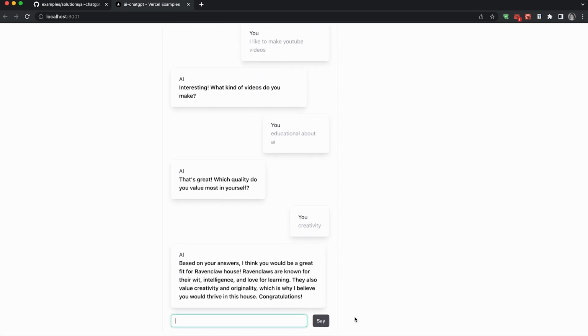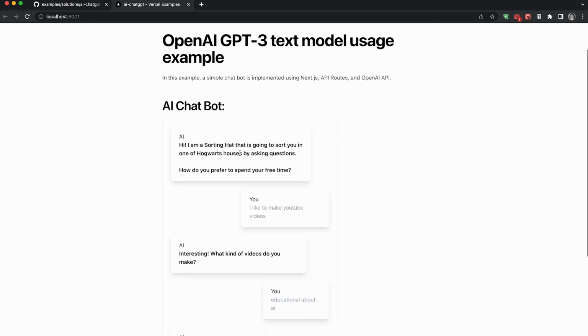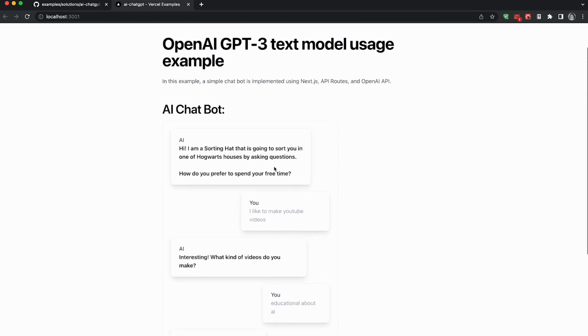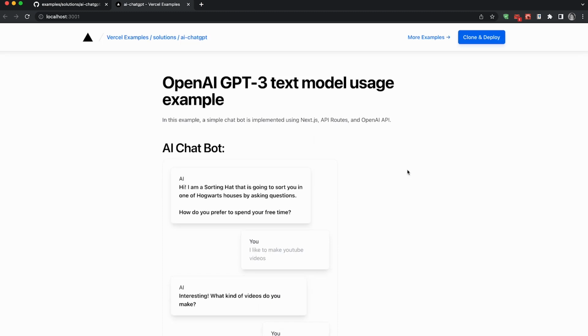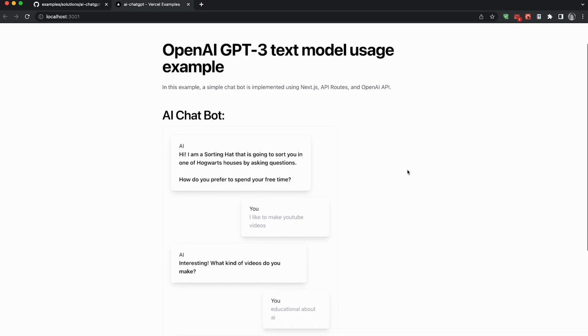And based on my answers, I am sorted to Ravenclaw house. Wow! So it is working now. We adjusted our API call message, and we also adjusted the first assistant message. And yeah, it is working. At this point, you can already deploy it to Vercel and have your own chatbot that is based on the data that you feed into the prompt.